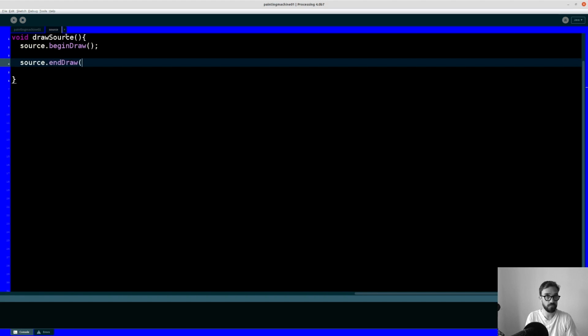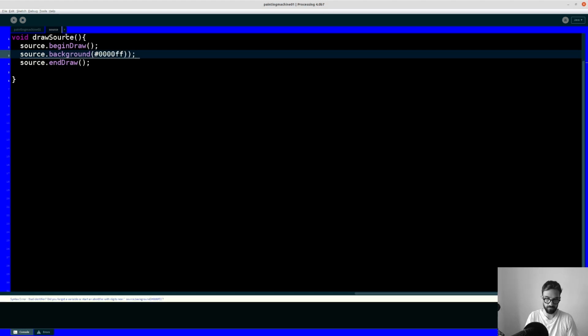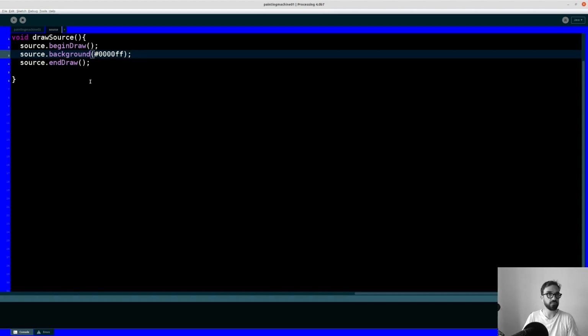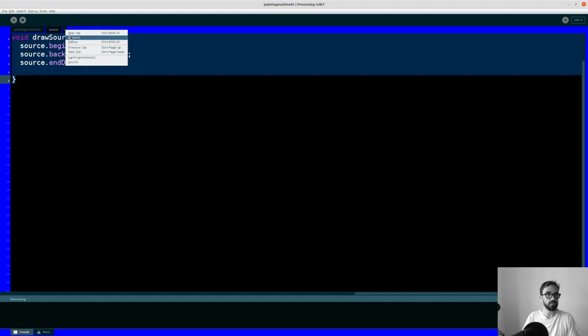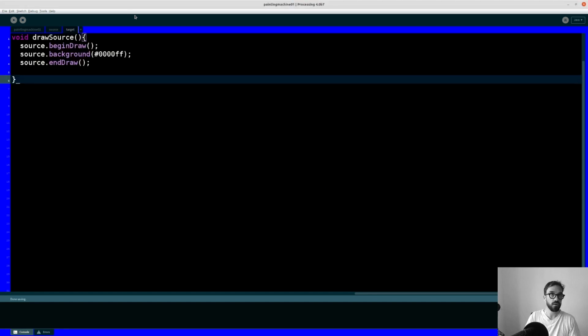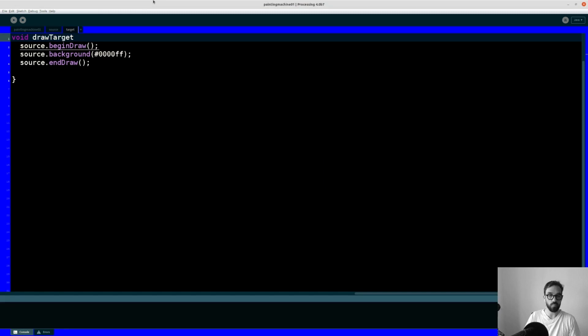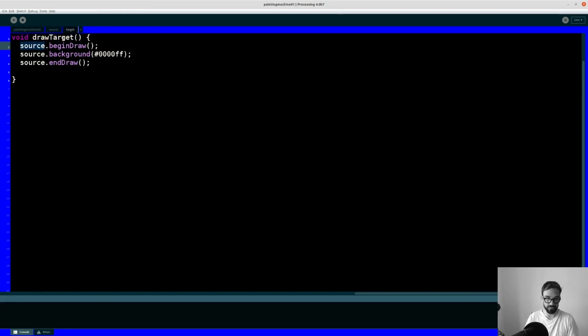Source.end draw, source.background. Let's take blue for now. And I just can copy paste that piece of code here and create a new tab which is called target, and just replace source with target. Then we will have a proper and very easy to use user interface for our sketching phase.